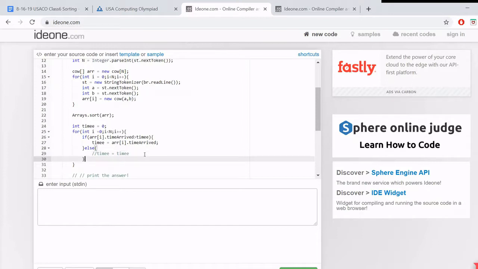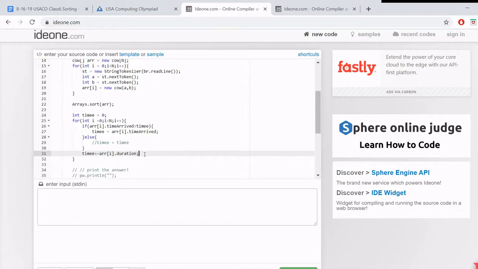Now after you reset, this variable time is equal to the time that your appointment starts, right? Does that make sense? So when do you finish your appointment? If this is when you start, you just add the duration, right? So time plus equals array i, the cow in position i, dot duration.